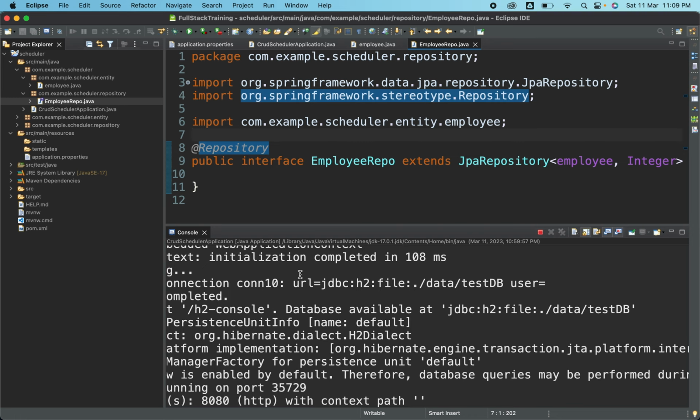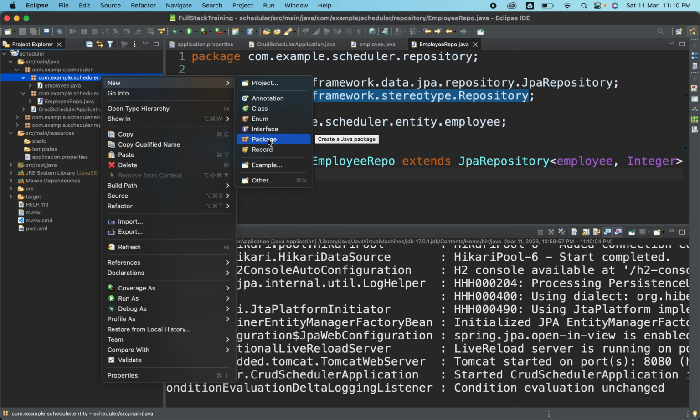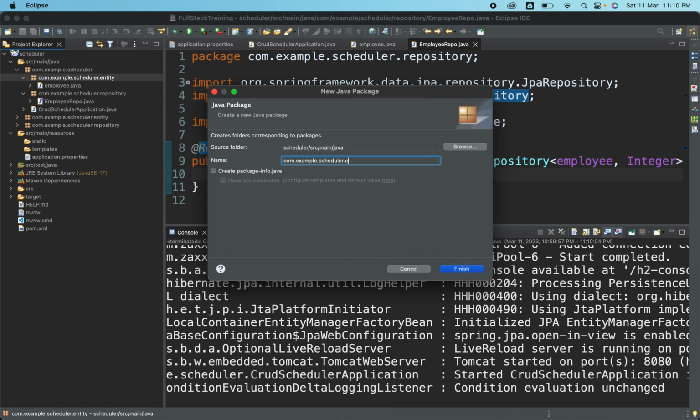Now we are going to create one service class, and from service we'll be calling the repository. We won't be creating any controller, but we will make the methods in service as scheduler. So let me go ahead and create one package, and I will name it as service.